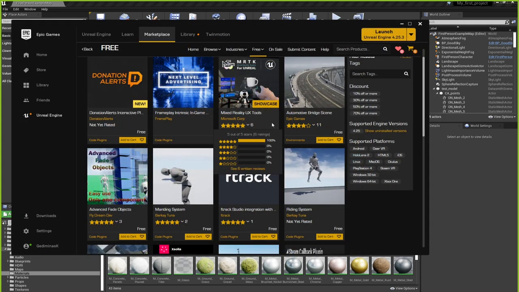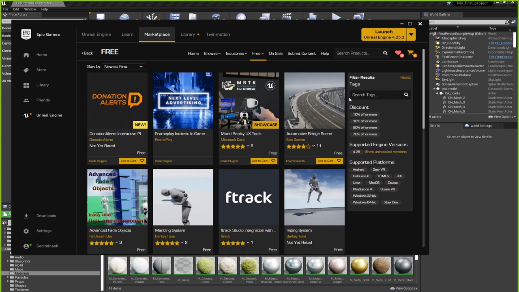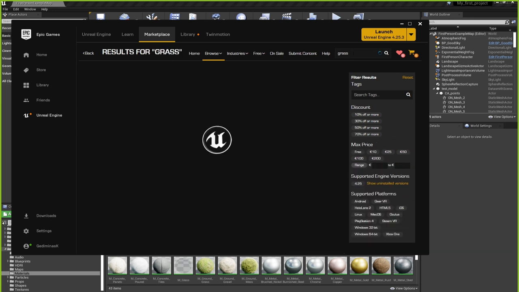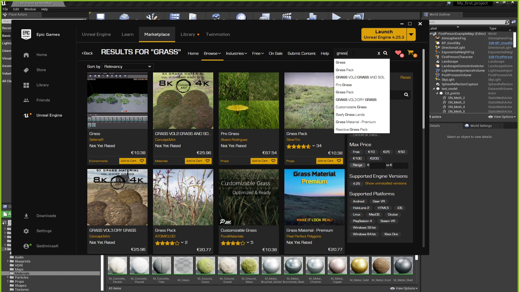In the marketplace, for instance, you want to grab a tree, or you want to grab some sort of a grass system. You can get that in the marketplace, right? So you don't need to model out and animate grass by yourself. For instance, if I just search products and I type in grass, enter, like that. There's a bunch of different paid grass instances here.